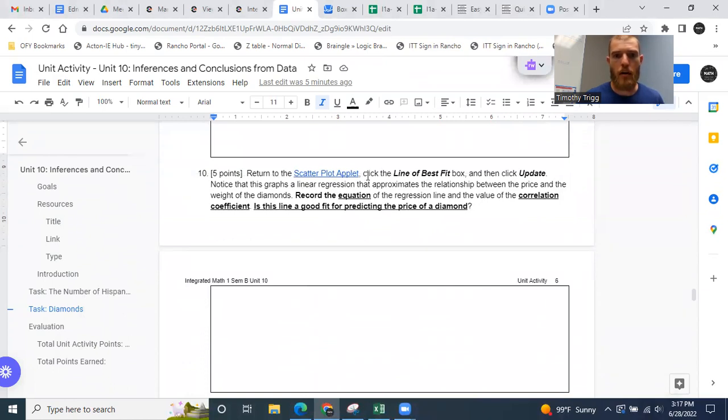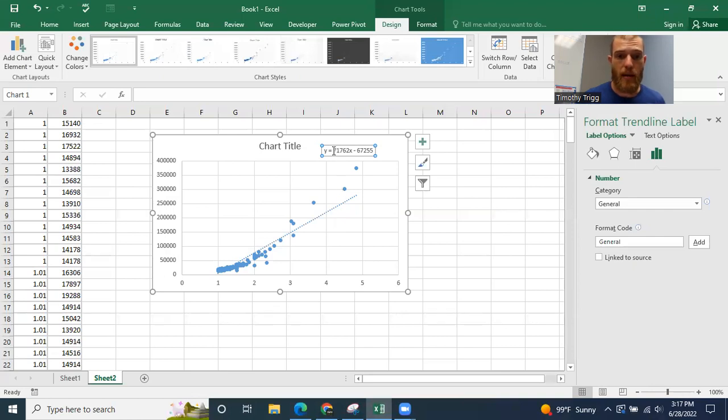All right, return to the scatter plot applet. Okay, click the line of best fit box, click update. So the regression equation is the same equation we just talked about. So that's the 71762x minus 67255. Okay.